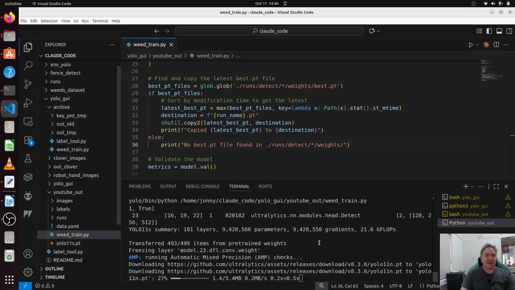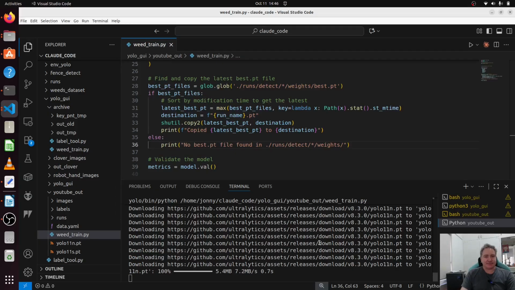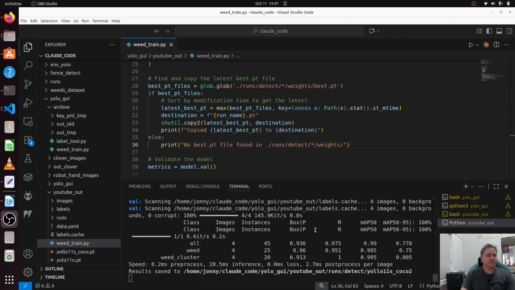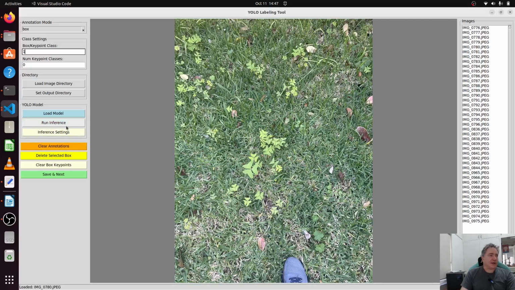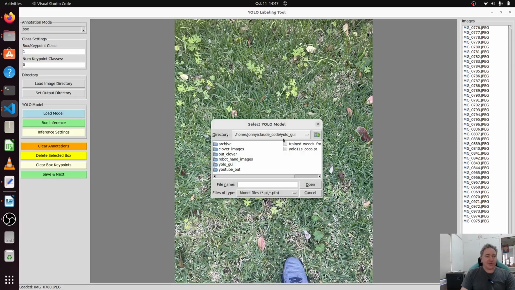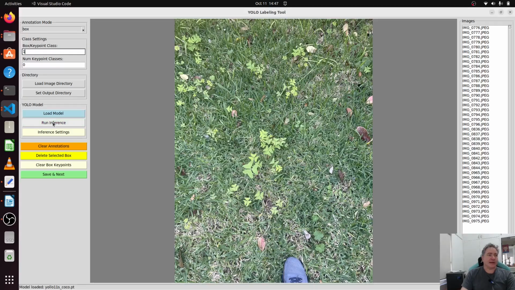Okay, I'm going to speed this up by the magic of cinema. Okay, so now we've trained the model. Let's load it into our GUI so we can use it to help with our labeling. This was our output directory and this is the model that we trained. Okay, so let's open that and let's run the inference.